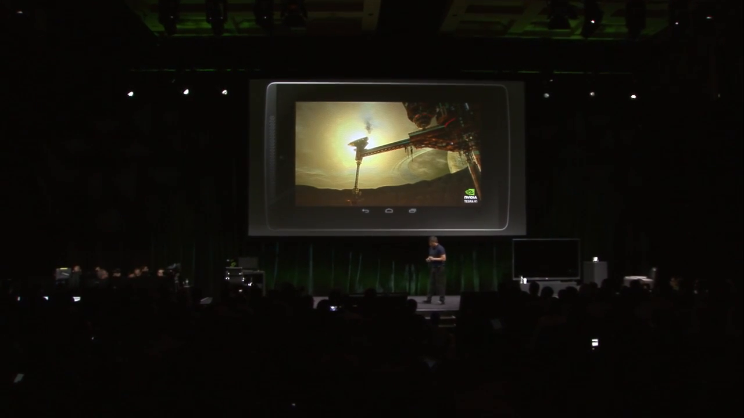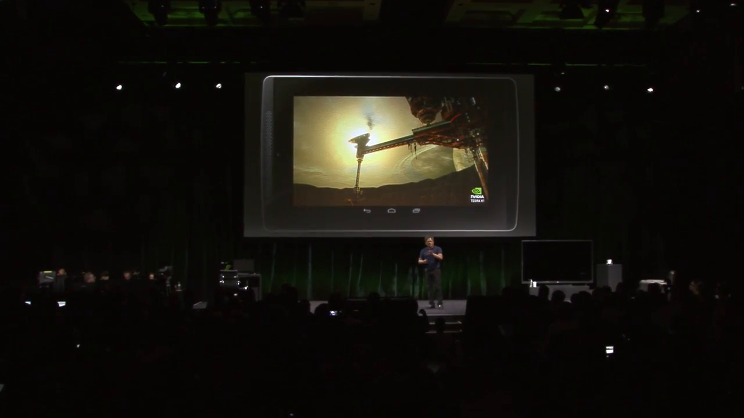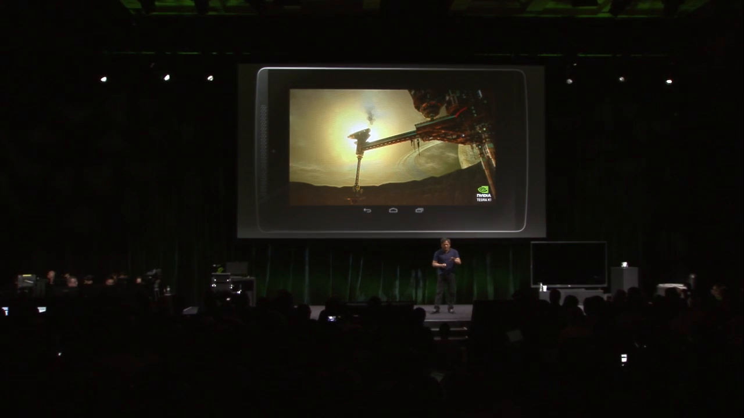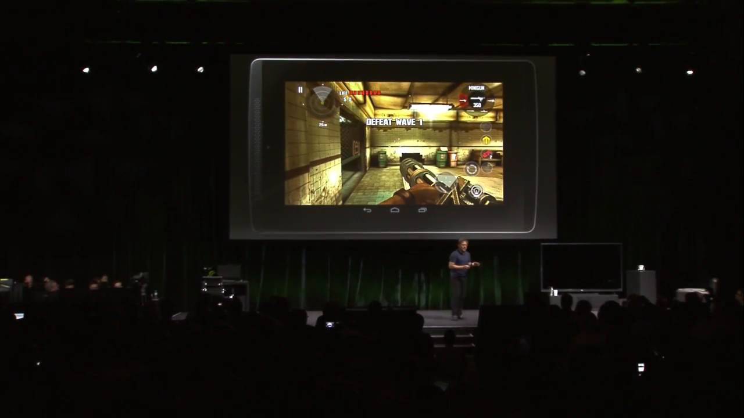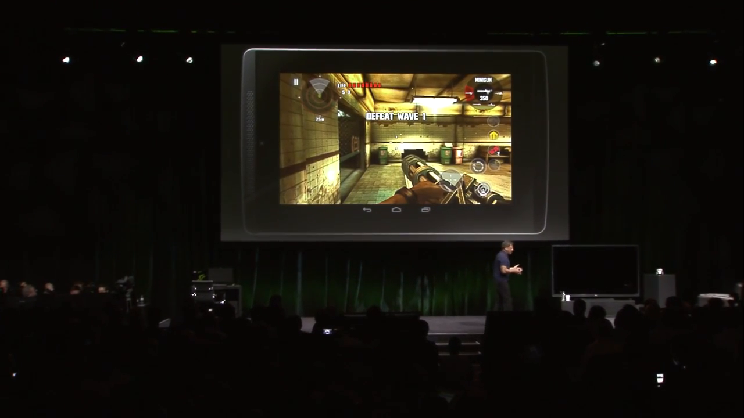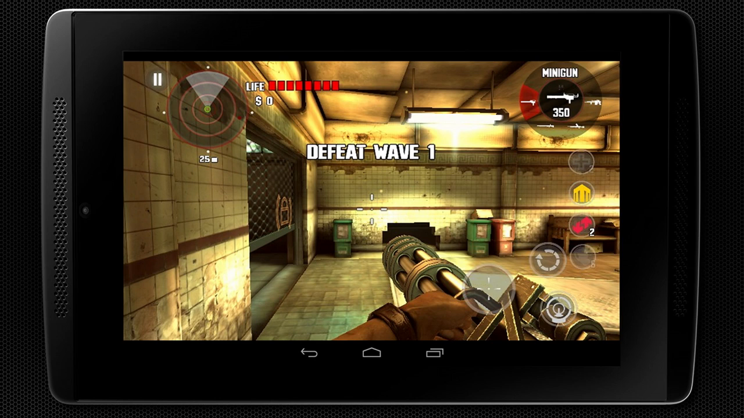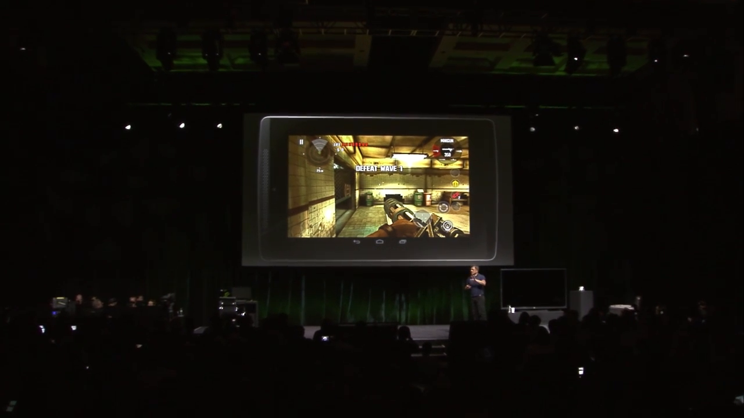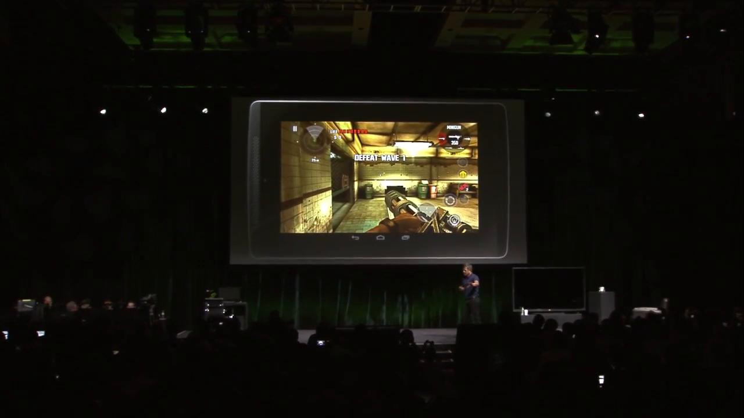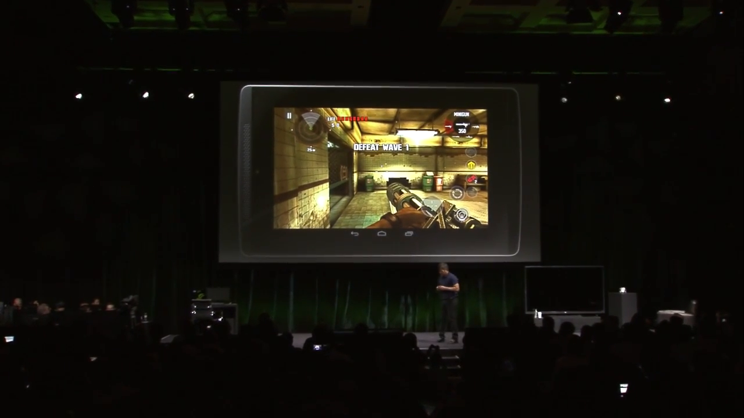Now, I want to show you a few more examples of the power of next generation graphics. This is what a state-of-the-art mobile game looks like today. In fact, this is a game that's featured on Tegra 4, and it's on Tegra Zone. It's a fantastic game, and they're doing incredibly well. However, this is what last generation graphics looks like. Let's show them what next generation graphics look like.